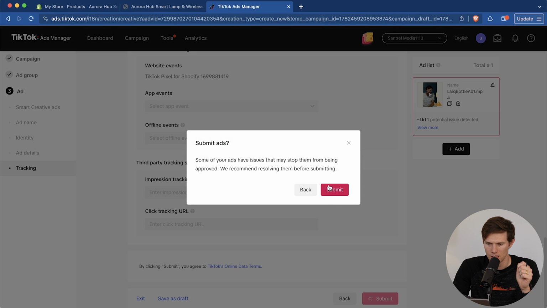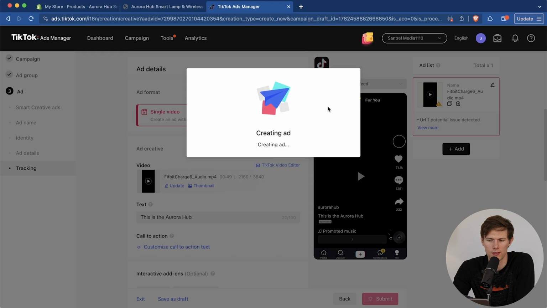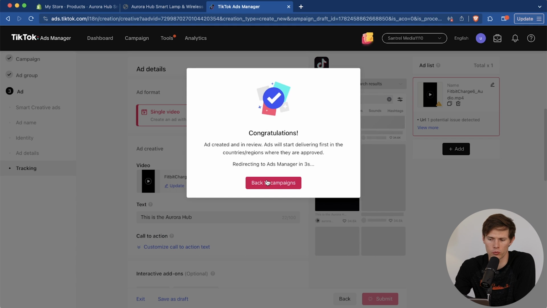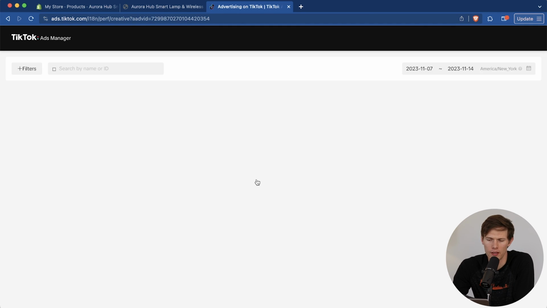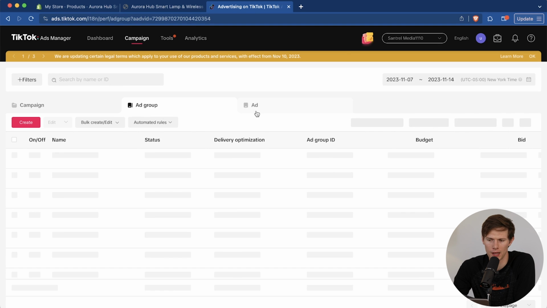If we submit this, it's going to go to review. So we'll say submit. And then we can add our payment method, so this ad will actually run. TikTok will process your payment. It says creating ad, and then TikTok is going to review this. Once it's approved, it will run automatically. It's all set up. So we can go back to campaigns now, and you'll be able to manage everything right here. So we've got our campaign, our ad group, and our ad.